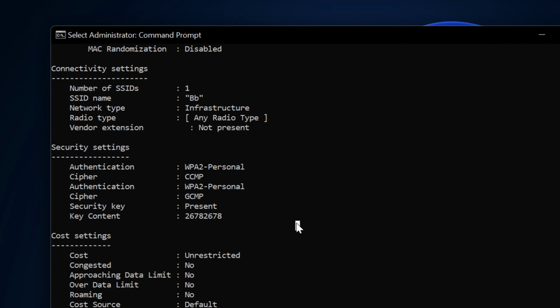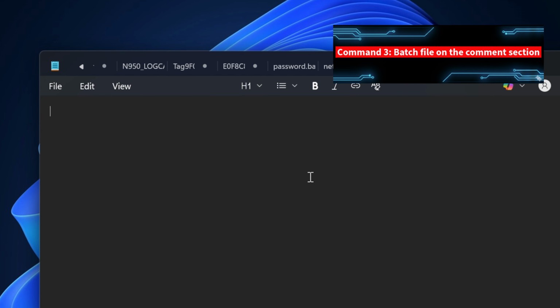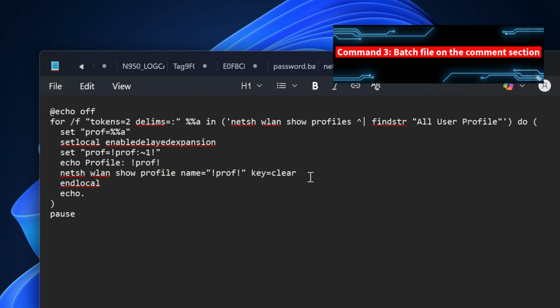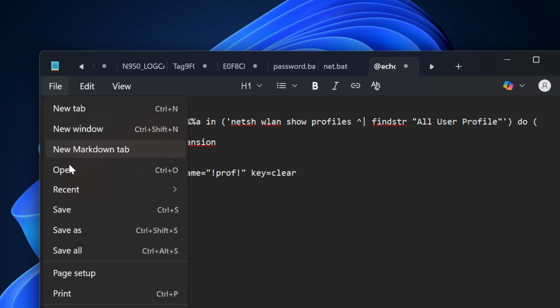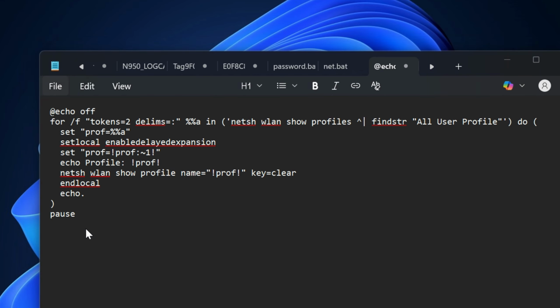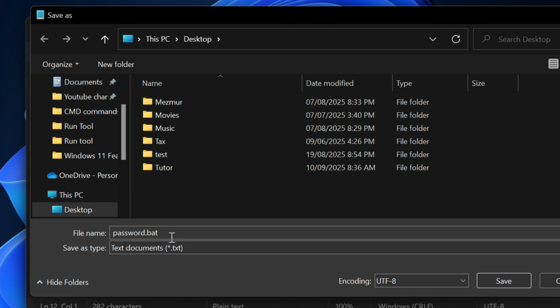If you want to extract all Wi-Fi passwords at once, we will run a batch file. Open Notepad, then paste this command. I will copy this in the comment link. Then save it as a batch file. Let's keep the name password.bat, then save it.